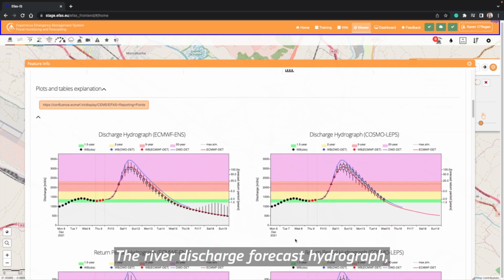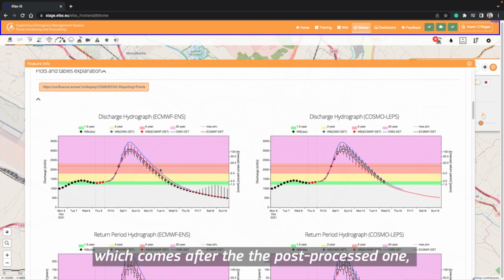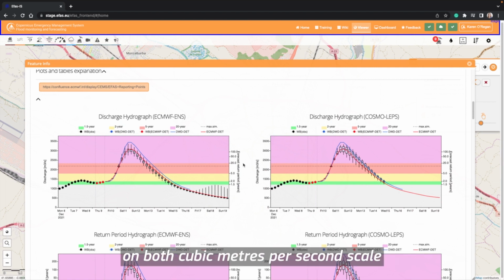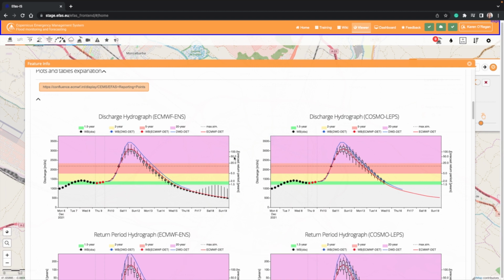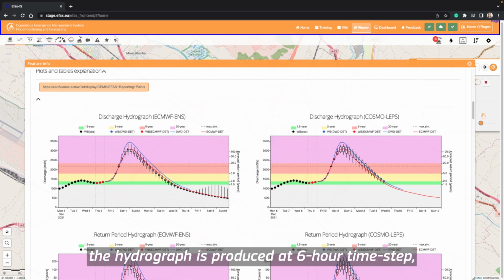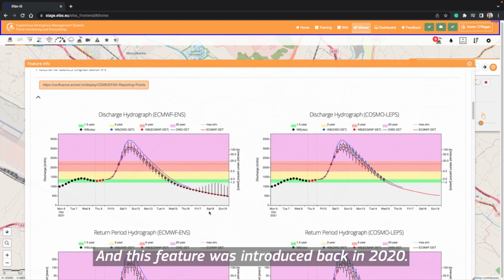The river discharge forecast hydrograph, which comes after the post-processed one, shows information on both cubic meters per second scale, but as well on the return period scale, as you can see just now. And you can see that for the river discharge forecast forced with ECMWF ensemble data, the hydrograph is produced at 6-hour time step, comparable to the one produced with Cosmo. And this feature was introduced back in 2020.